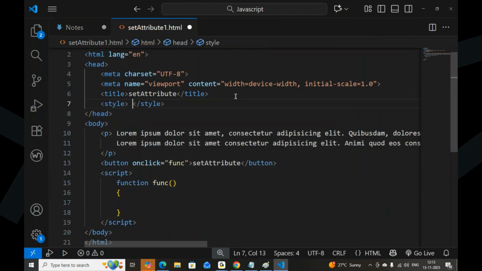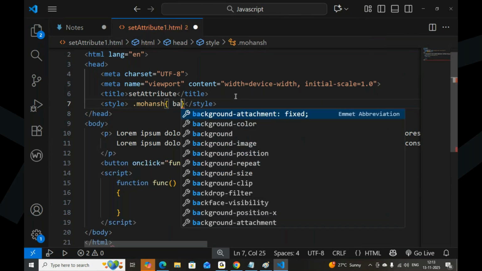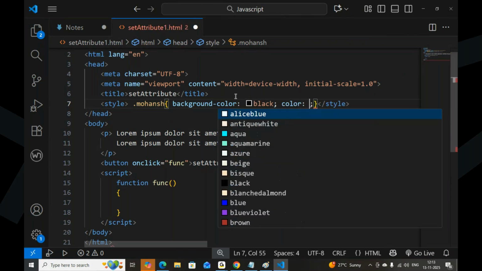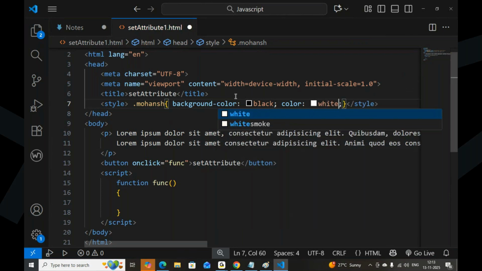Style open, style close. Dot Mohansh. This Mohansh class has some properties: background color black, color will be white. Color is the text color.